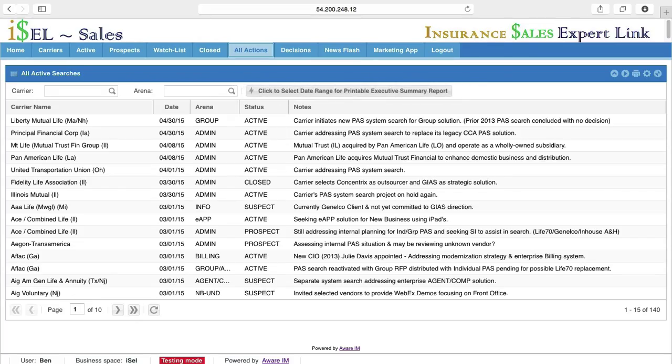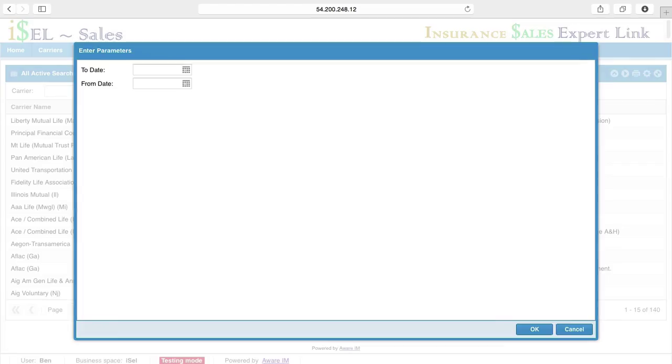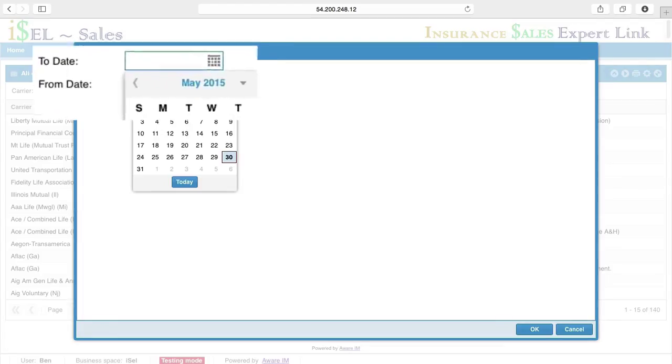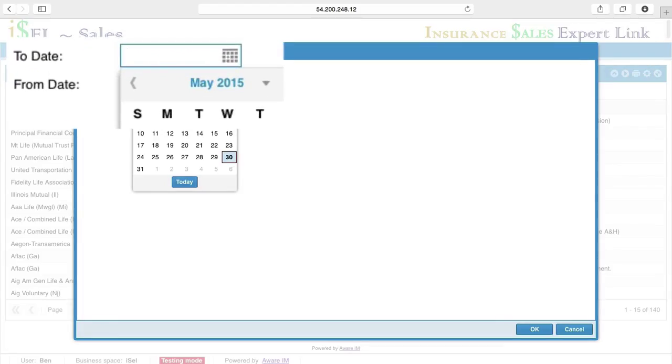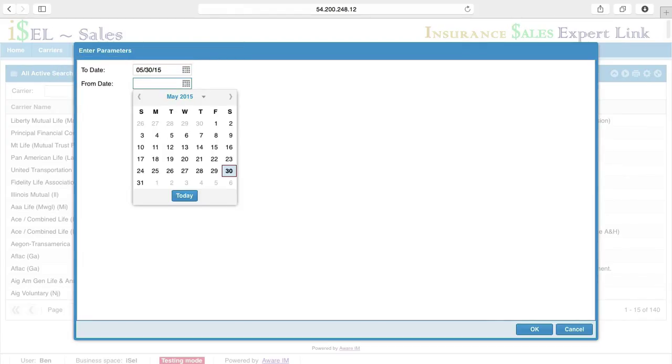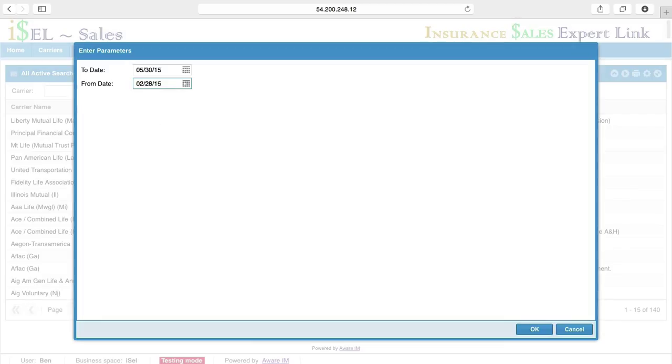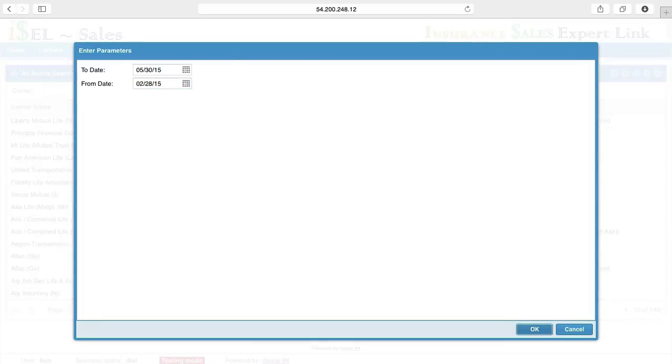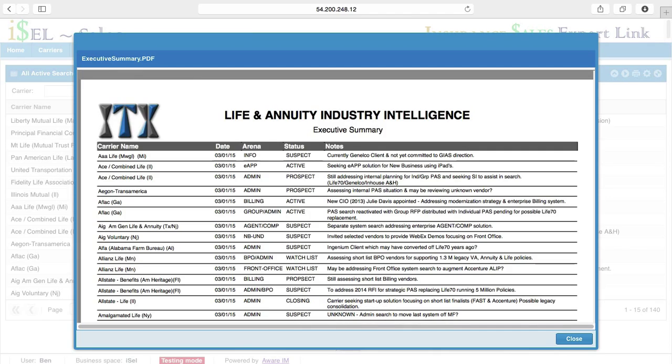If you're familiar with the executive summary reports that ITX has been producing for a number of years, this is to replace that. This is real time instead of paper, so it's much more up to date. You click on the tab and it wants you to select a to date, which we'll just make the current date, and a from date. We'll go back a few months so we get some data here. Then click OK, and it will produce the report for you.